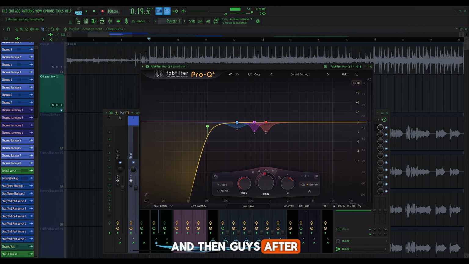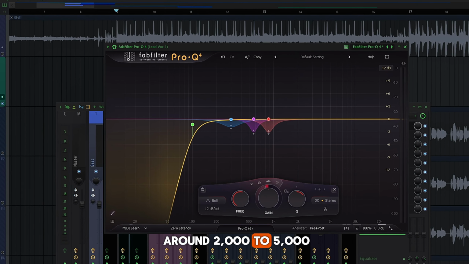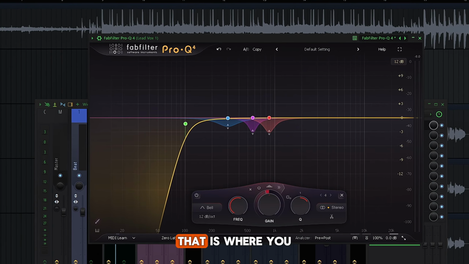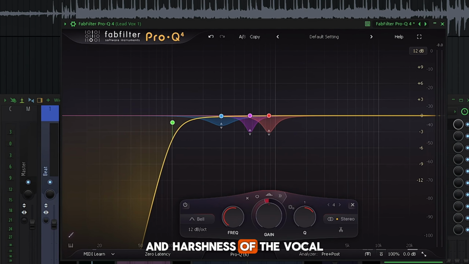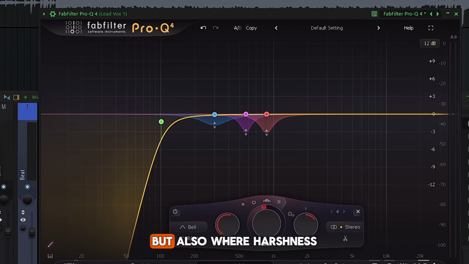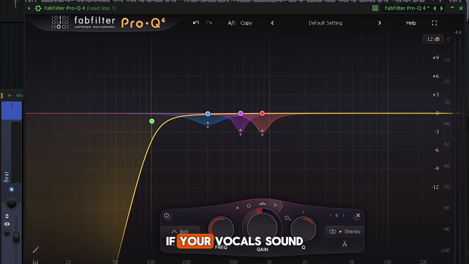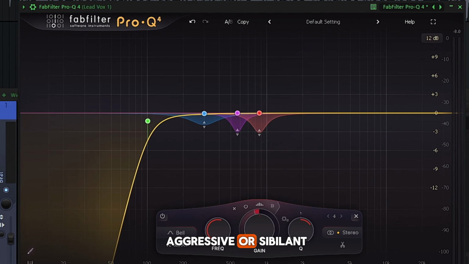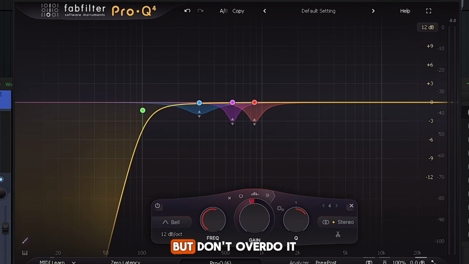And then, guys, after finding this, there are frequencies at around the 2000 to 5000 hertz range. That is where you will find most of the presence and harshness of the vocal. This is where intelligibility and clarity live, but also where harshness and ear fatigue can appear. If your vocals sound aggressive or sibilant, slightly tame the 3000 to 5000 hertz range, but don't overdo it. This range also helps your vocals cut through the mix.